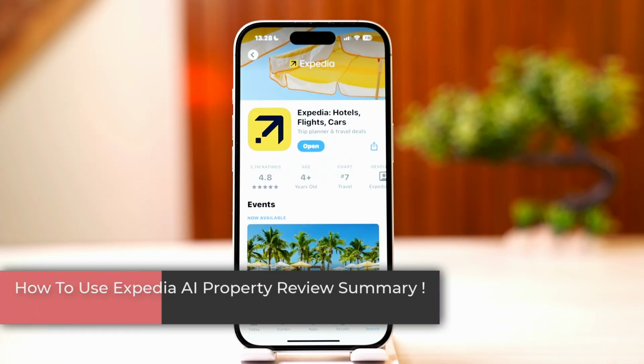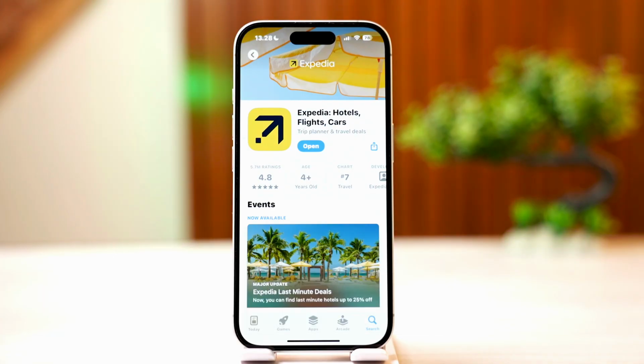So today we'll be talking about how to use Expedia AI property review summary. So let me tell you guys, Expedia's AI property review summary, often part of the Ask the Agent or AI property Q&A feature, allows you to instantly parse through thousands of guest reviews to find specific details about a hotel or vacation rental, such as cleanliness, noise levels, or amenities. So let me tell you how to use this feature.